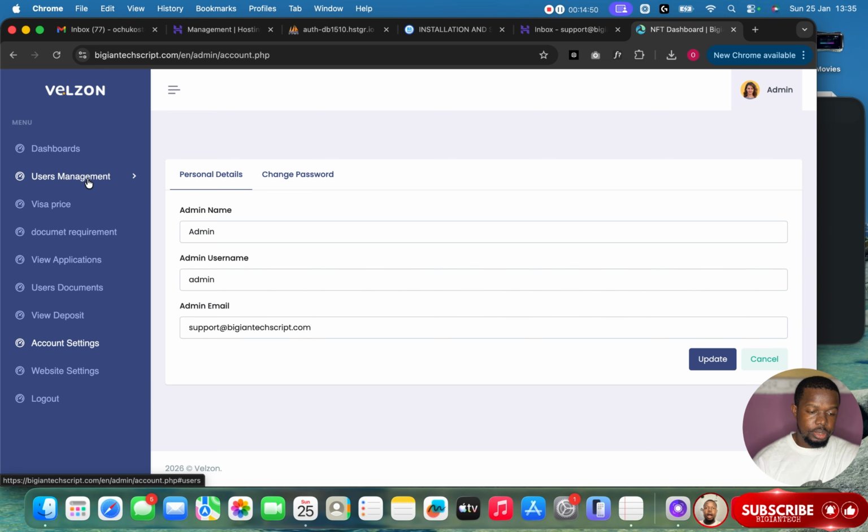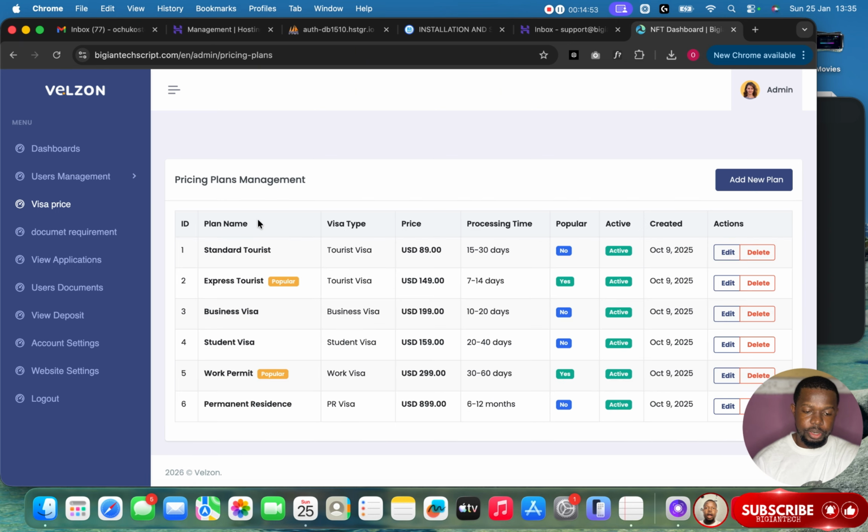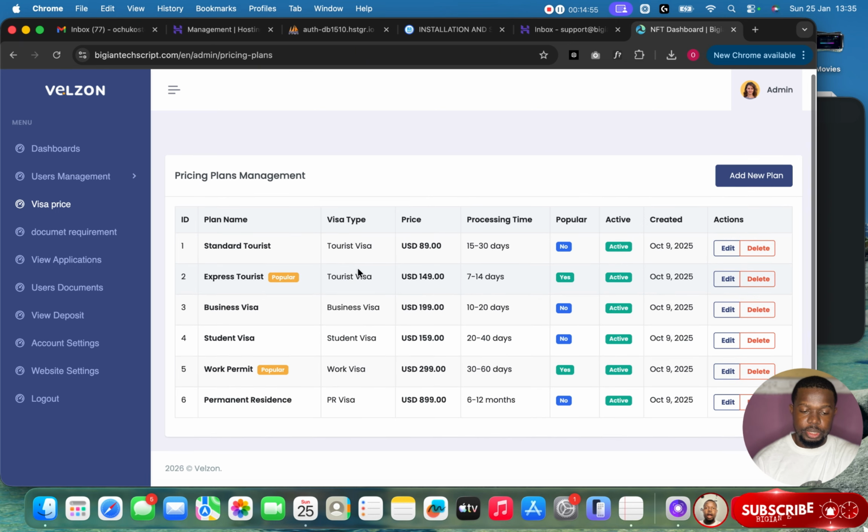Now what next is, let's say visa price. You can also change this standard, tourist, add new plan to this. You can add new plan. So you click on edit this, processing time, put the amount and the currency. Then you can mark as popular plan. This is like a tag section. Then ensure it's active. Then you update plan. Let me just do this and update plan.